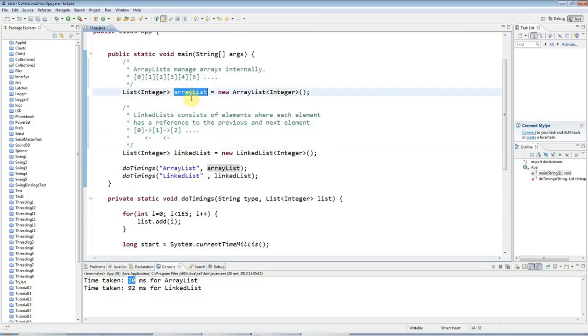So, in a nutshell, just to repeat, use array lists normally, but if you want to add or remove an item in the middle or beginning of the list, anywhere other than near the end, use a linked list.